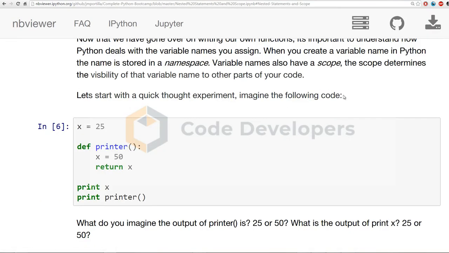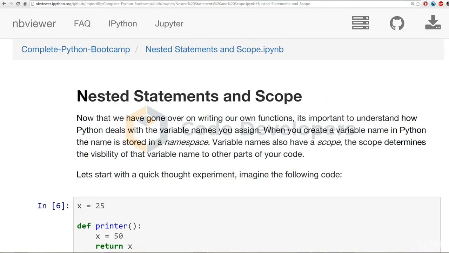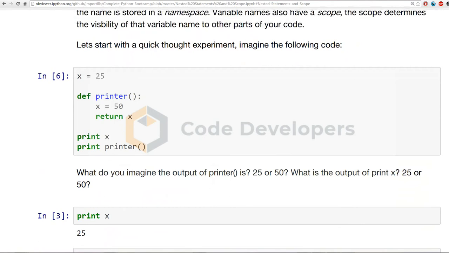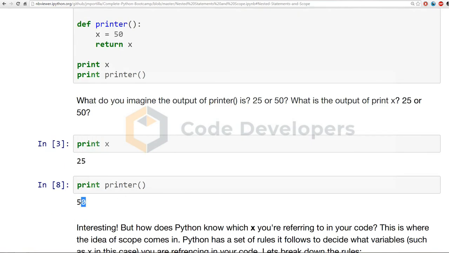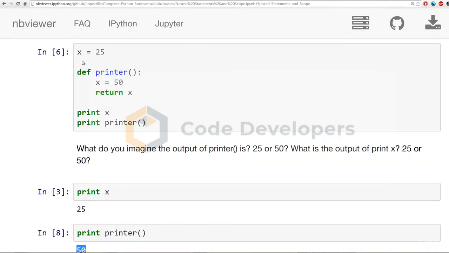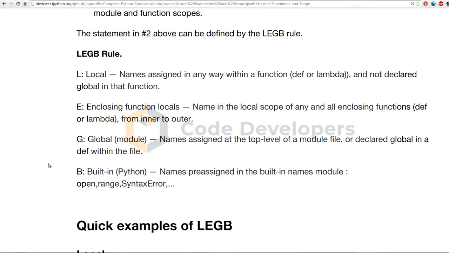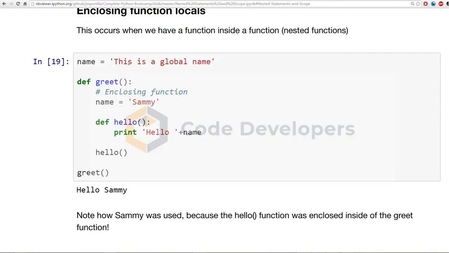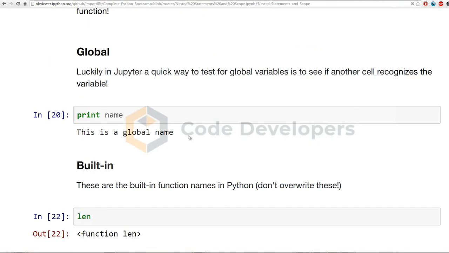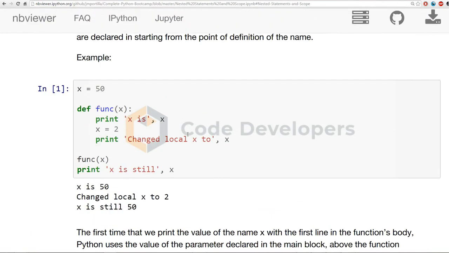Again, you should have gone over this entire notebook before seeing these slide presentations, so go over this code and make sure you really understand what's happening here. It's important to understand for this cell block why x is printed as 25 here with this command, and why it's printed as 50 here with this command. That's crucial for your understanding of how variables and nested statements and scope work in Python. Once you have a good feeling of why that's happening, make sure you understand why "hello Sammy" is being printed instead of "hello, this is a global name". Then finally, make sure you understand these last two examples.